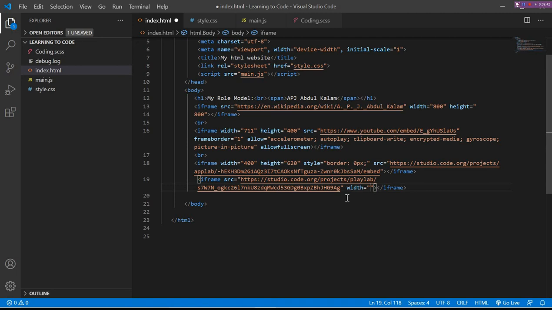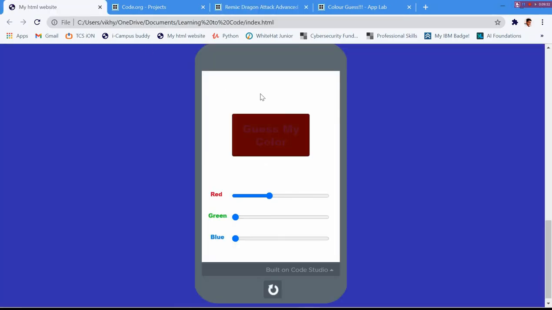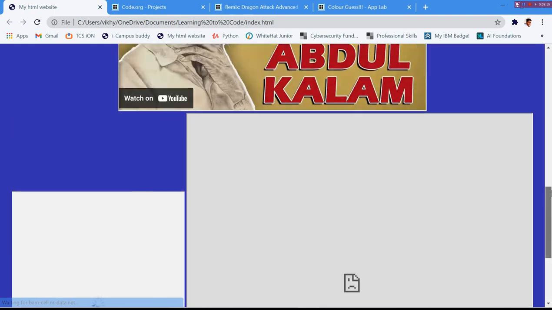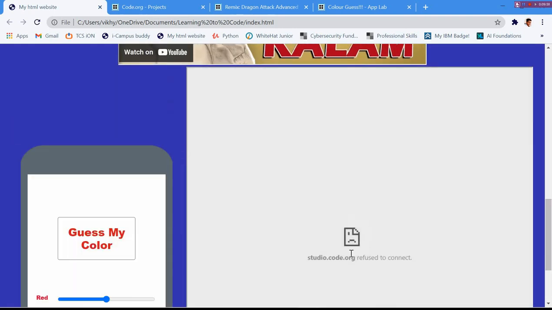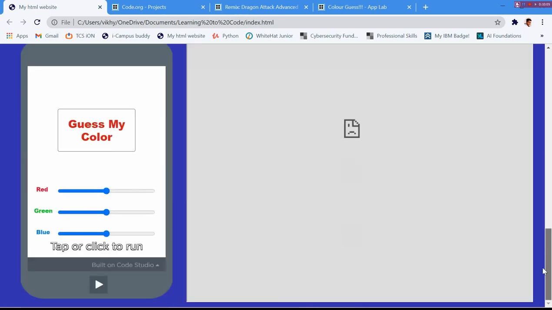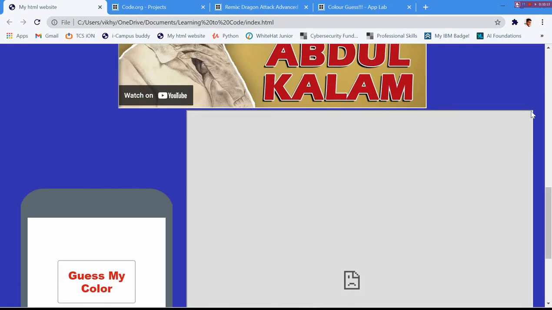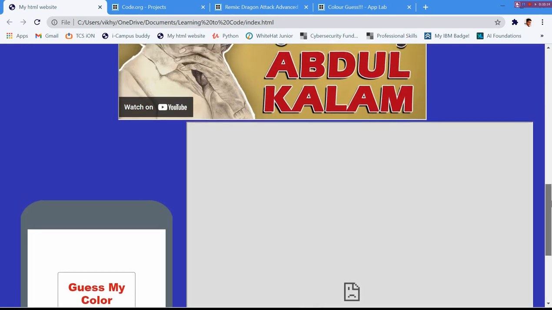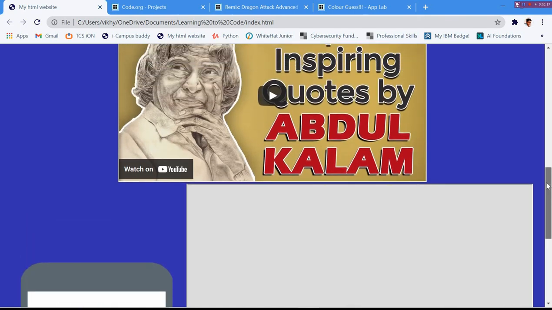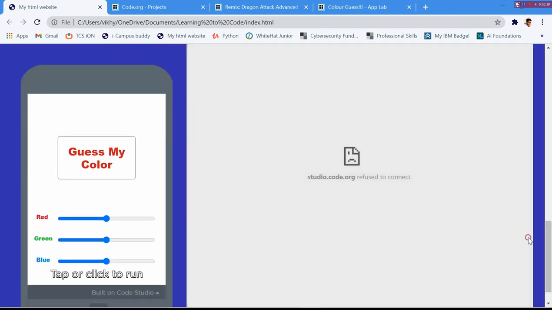Width, let's give 800. Height, 800. You can change the width and height to your wish. Now I'm going to show you what comes. This is what happens. You can see studio.code.org refused to connect. So App Lab is one of the very few, I think the only thing that can be exported in other websites. But Sprite Lab, Play Lab, Game Lab, and other projects cannot be. So it always gives this kind of page.